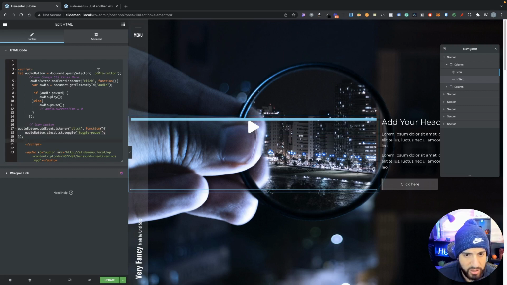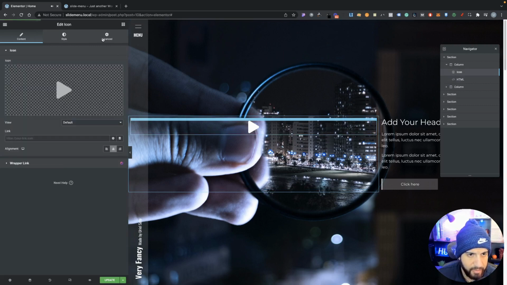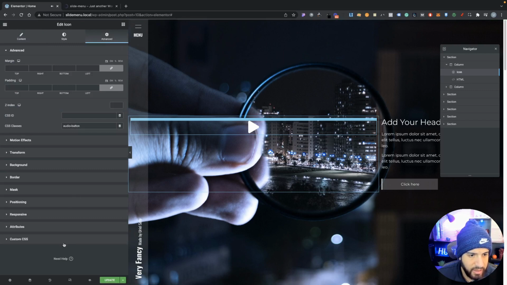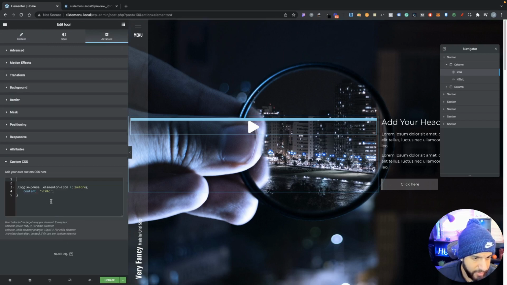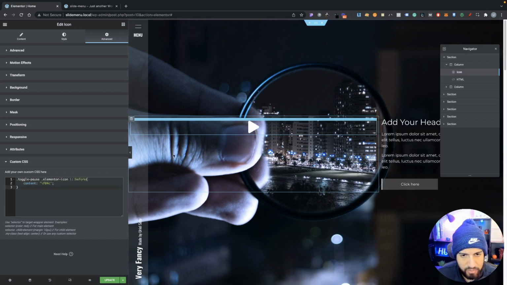So now I just need to go into my icon, go into advanced, and I need to add my icon in here. And as you can tell, I already did. I have it in here, but I will have this down in the description, so you guys can go ahead and just paste that right in there. Just make sure, I mean, it's not really important that you paste it in here because we're targeting this toggle pause anyway.